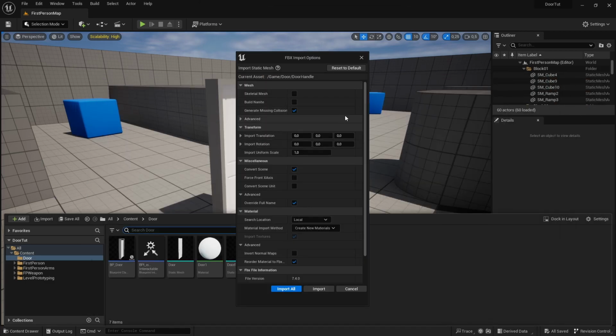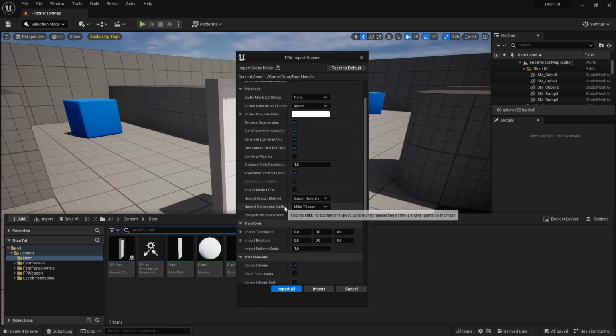And there's only one setting you need to adjust when you import the door handle. You want to go under mesh, go to advanced, and then here at normal import method, you just want to go ahead and set that to import normal and tangents. That will fix a few errors with imports. Just remember to set it back to import normals when you're working with other internet models.